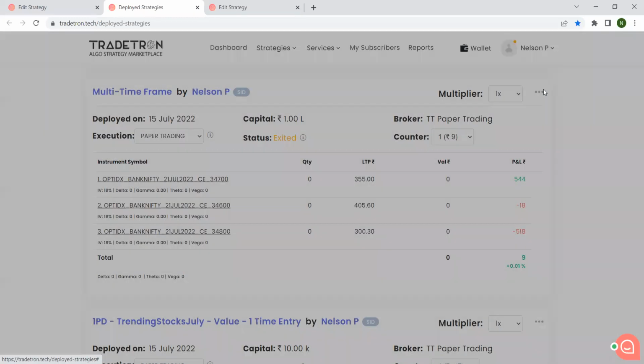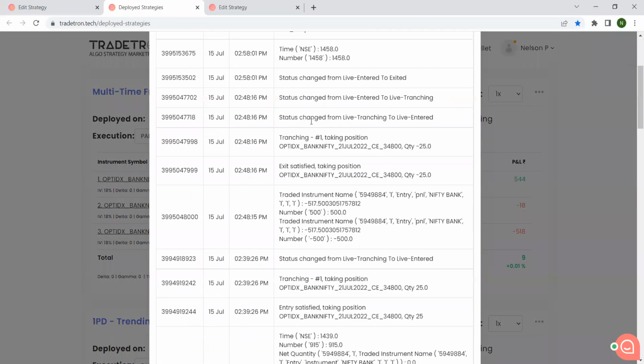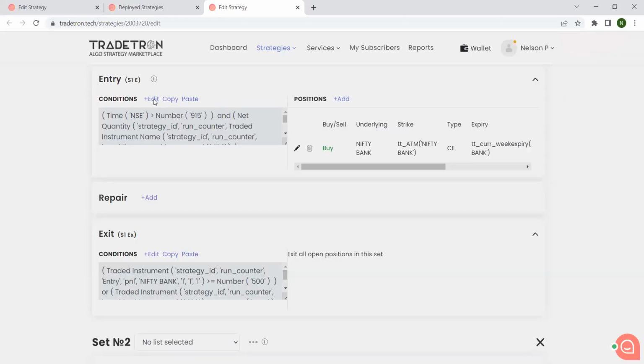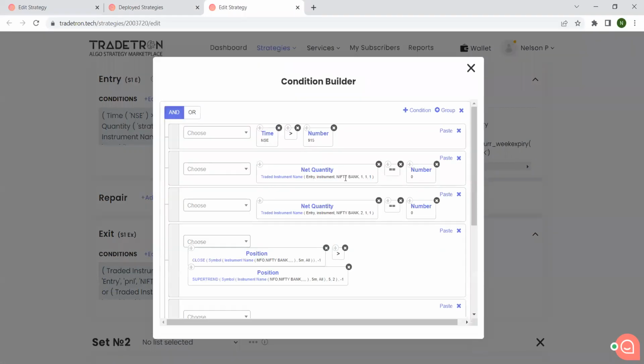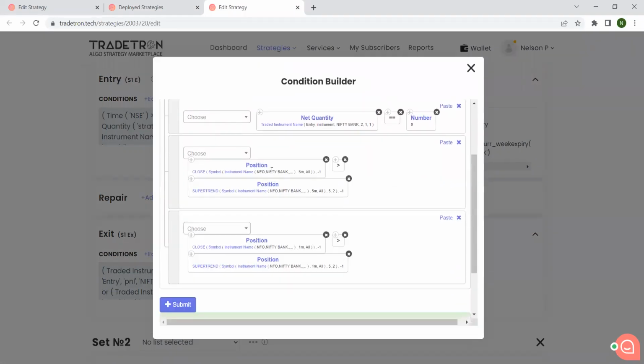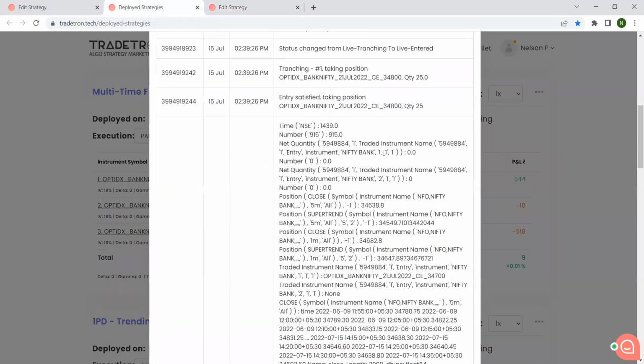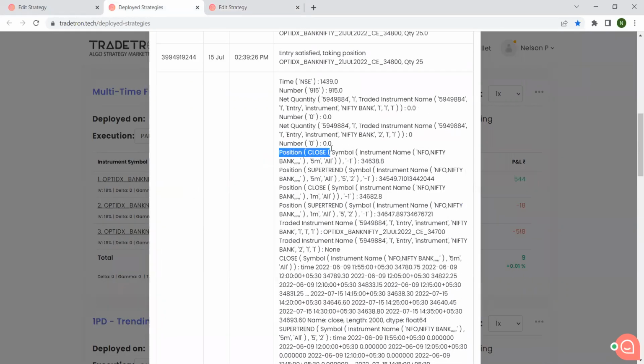Over here, I will just go to the notification log, and in the entry condition, we will check the values of the parameters. So what is our entry condition? We have put an entry condition that the close of the 5-minute candle should be greater than the super trend value on a 5-2 basis on a 5-minute candle, right? So over here, if you see the position close on a 5-minute candle minus 1, this particular value is 34,638.